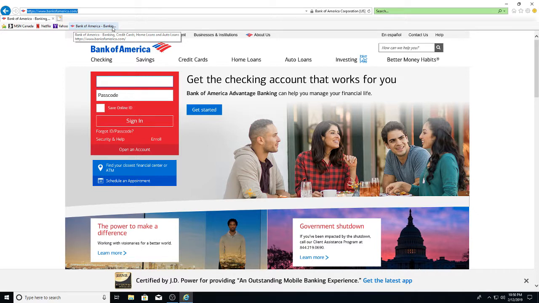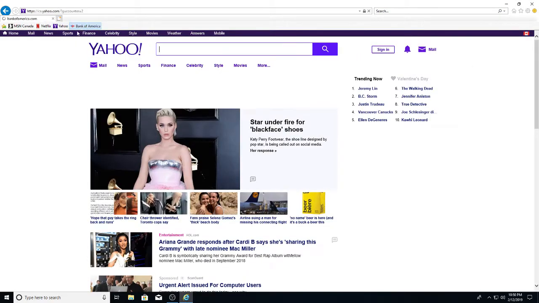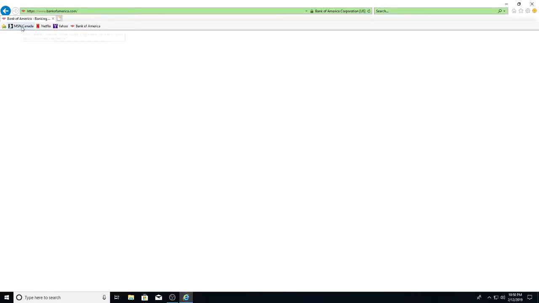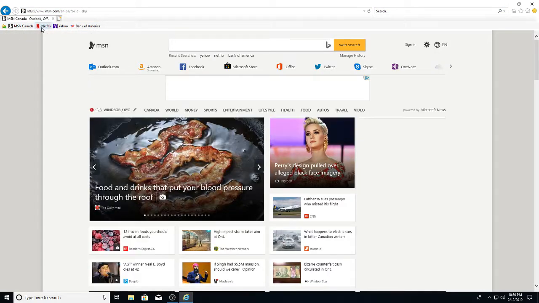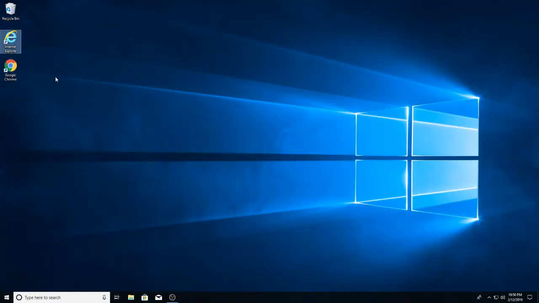We don't need this banking credit cards part, so we can rename it. We'll just highlight the rest, hit backspace, backspace again, and boom, now we've added these three things. We can go right to Yahoo, right to Bank of America, back to MSN, and back to Netflix, all without typing a darn thing. Anyway, I hope this was super convenient for you, and you should be able to do this in most browsers. I've shown you on the two.